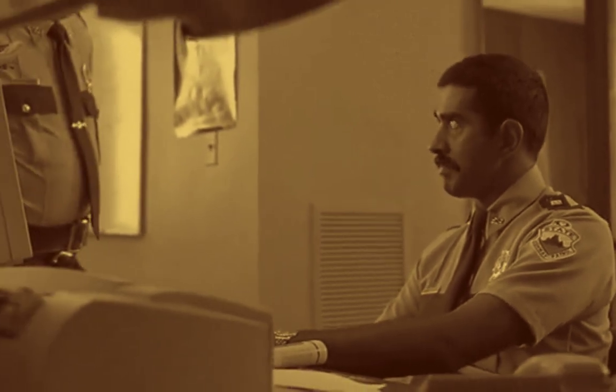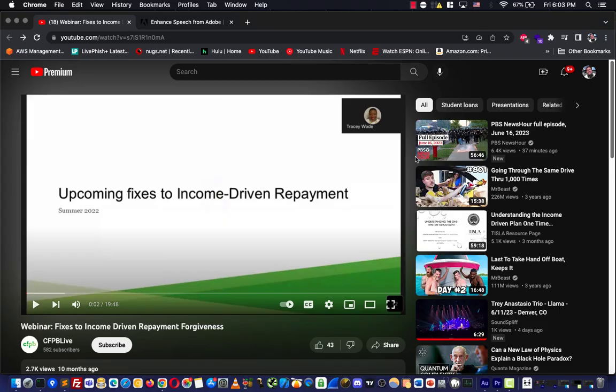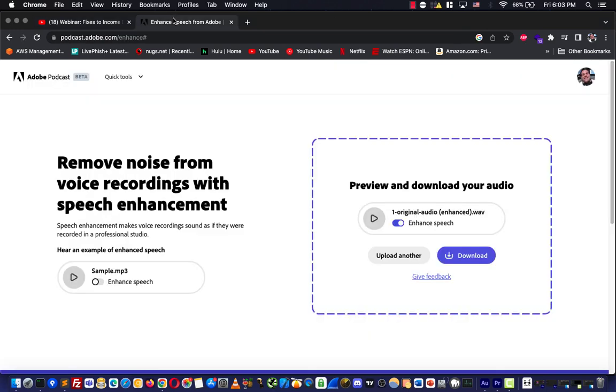Enhance. It's part of their podcast. I believe it's free still. You may have to log in to use it. It's just podcast.adobe.com/enhance. Basically what we're going to do is strip the audio from the video that was uploaded.